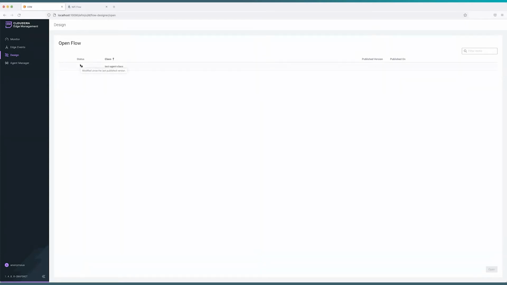In the first column, you can check the status of the flow, so whether it's modified since the last publish or not. In the next, you can see the agent class where this flow will be published, and in the last two columns you can check the version and the date when the publish happened. These are empty for me because this is a brand new EFM installation on my machine. Let's go to the canvas.